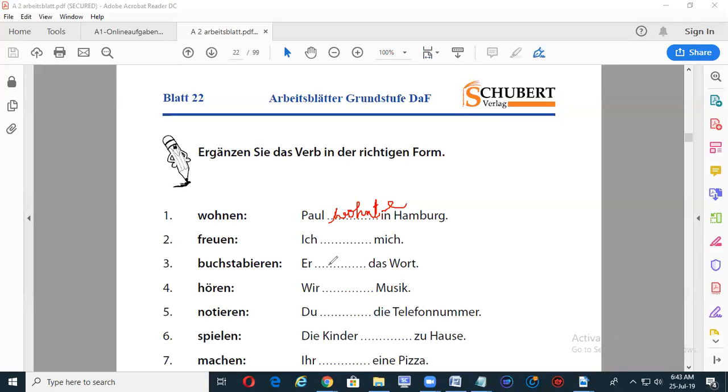Buchstabieren is going to be to spell. This is one of the ieren verbs, so here you're going to say it's a regular verb. You're then going to say buchstabiert das Wort. So it is going to be buchstabierte das Wort. Past tense: hat das Wort buchstabiert is going to be the form for this.